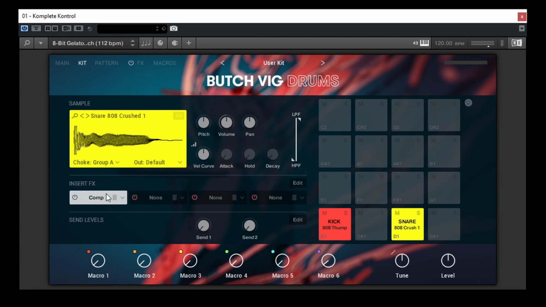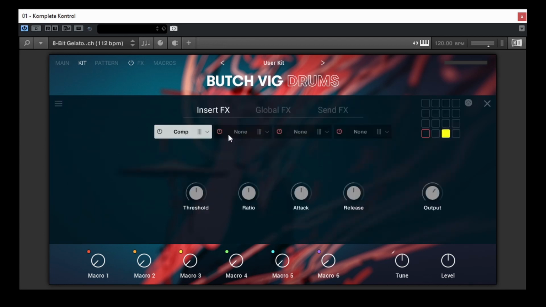And that's it. So we have something here. Now you can go to this little button here and just turn it on and off, and we have edit buttons here, and that will take us to the insert effect view. That's just the same as if I just clicked here on this area here, and you can see the compressor here. And once you click these slots here, you'll see the controls for that effect, and there are many effects.